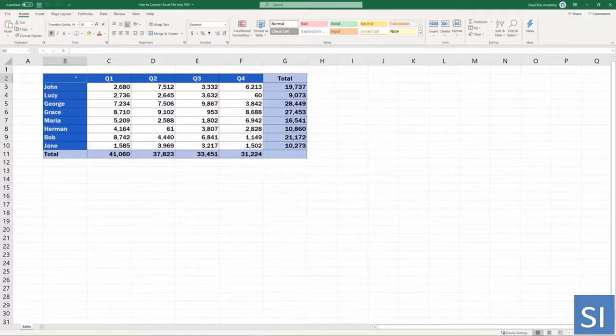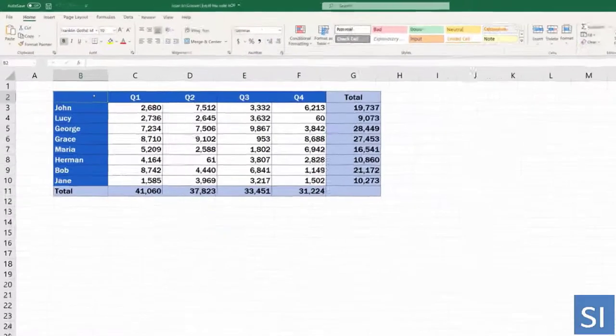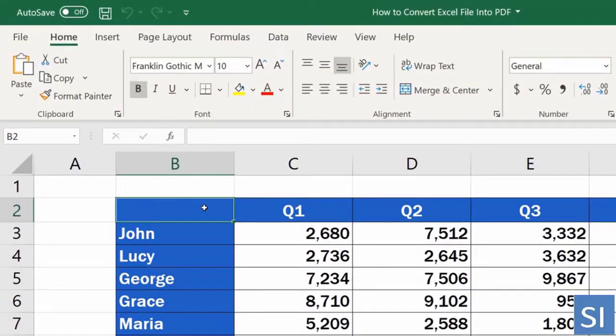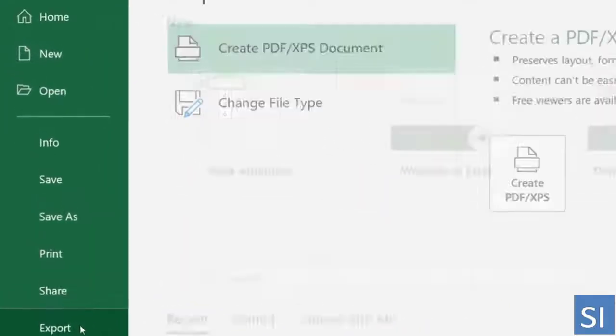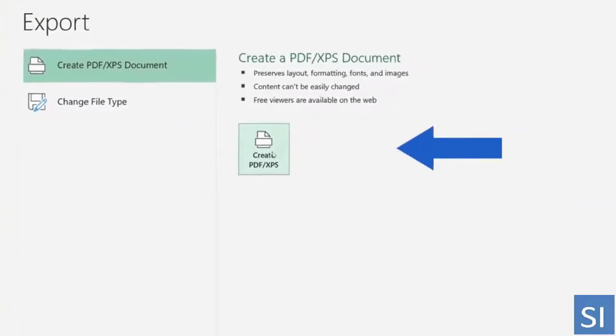First, we need to access the File menu located on the horizontal bar at the top of the screen. So, click on File and select Export. Then click on the button Create PDF XPS.